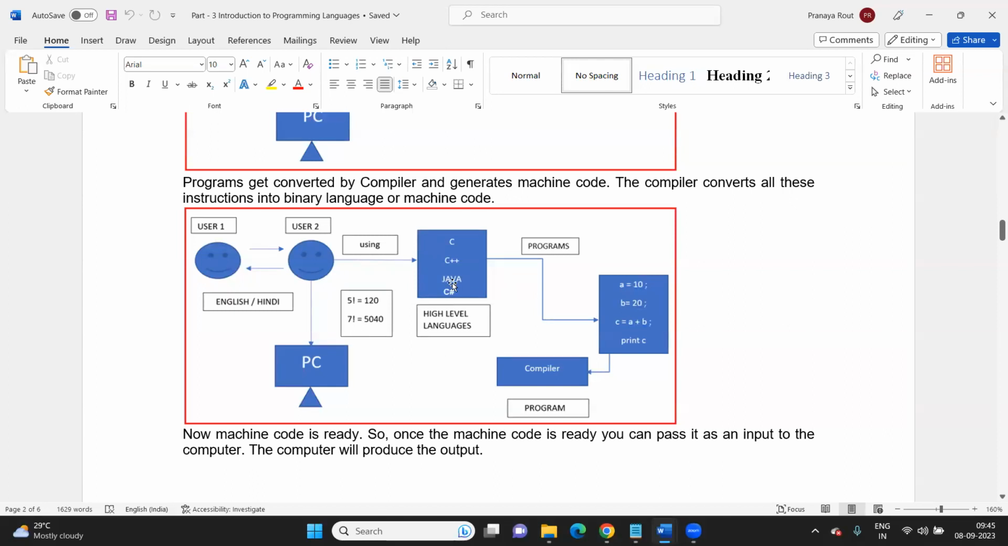But in the case of C# and Java, the compiler is not directly generating the machine code. In that case, some intermediate language code will be generated, but that we will discuss, right? That is how the C# program execution takes place. That we will discuss in detail. But now let's assume we are using the C programming language to write the program.